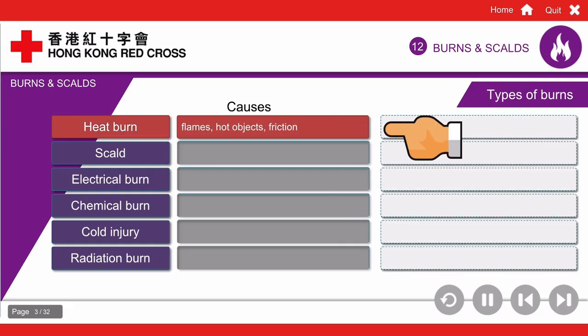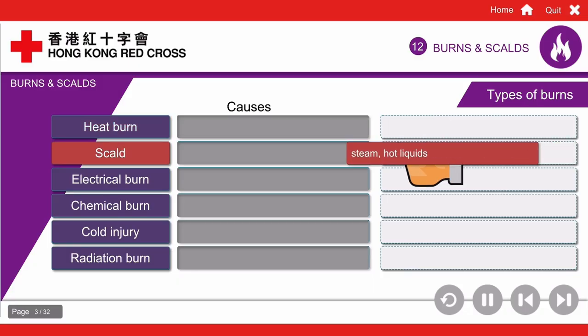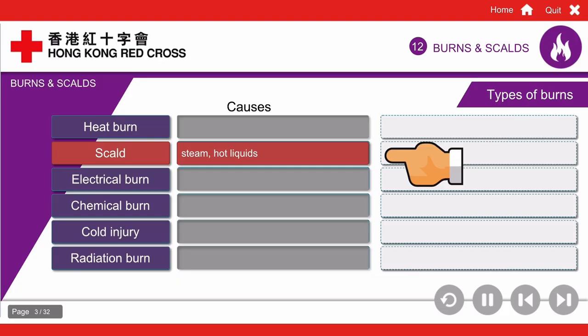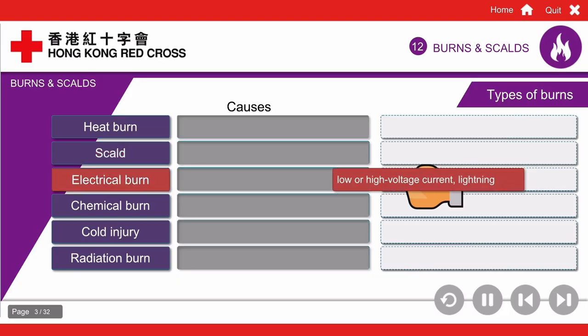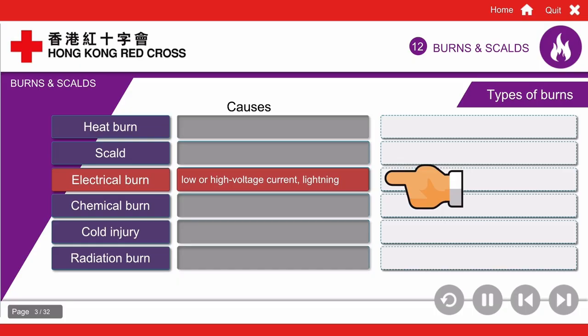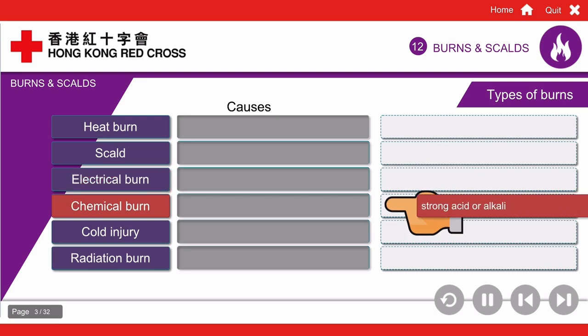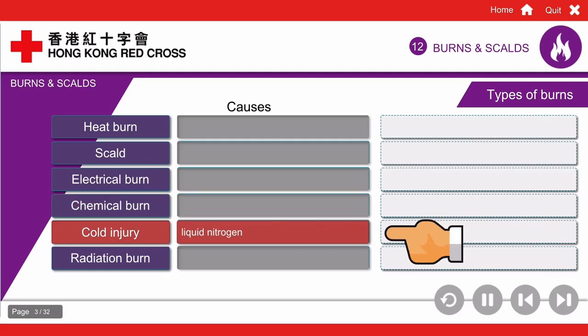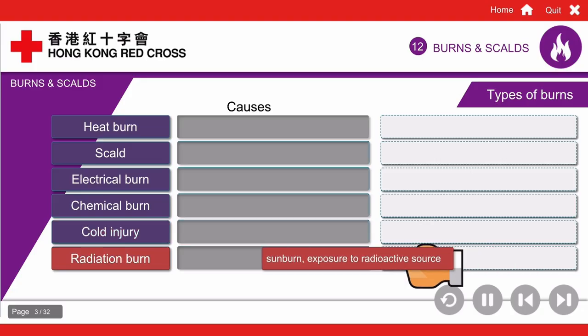Generally, dry burn is caused by flames, contact with hot objects, and frictions. Scalds are caused by boiling water, steam, or boiling oil. Other types of burns include electrical burns, which is caused by low or high voltage currents or lightning strikes, and chemical burns such as burns by strong acid or alkali chemical. There are also cold injuries, such as those caused by dry ice or liquid nitrogen, and radiation burns, such as exposure to a radioactive source or sunburn.